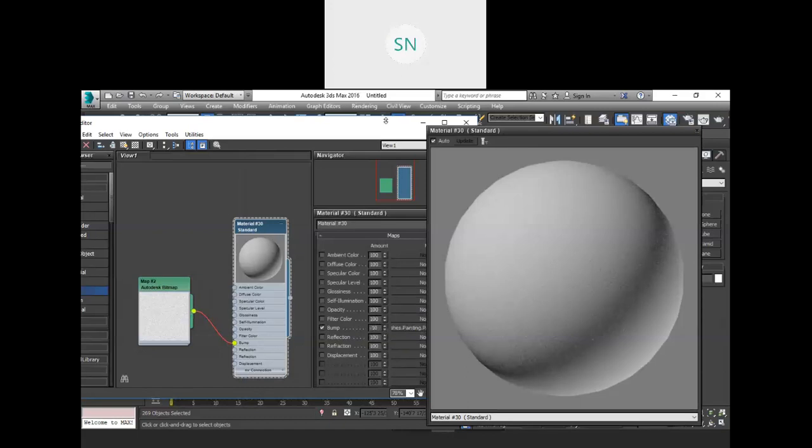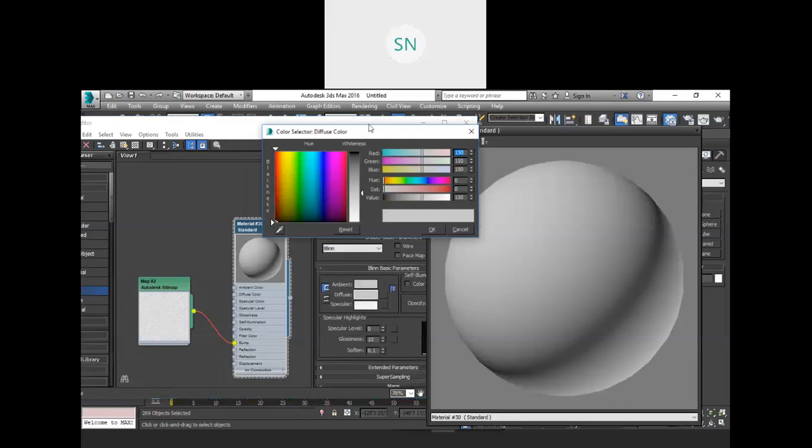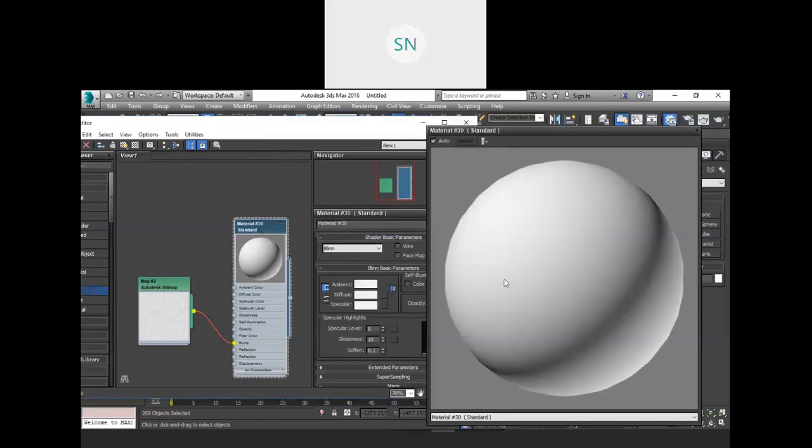Okay, always try to keep your value around 30 to 50, which is enough, right? But if you still want some more, then increase it. So that depends on your requirement. So we like this, and the color should be this one. Okay, so when you actually render this, you will get a different output.